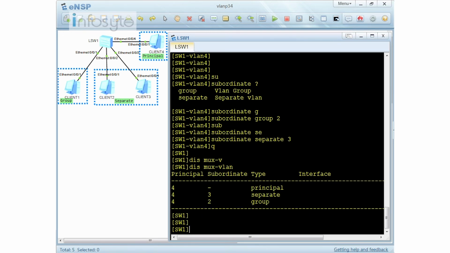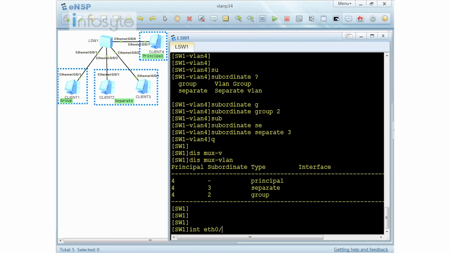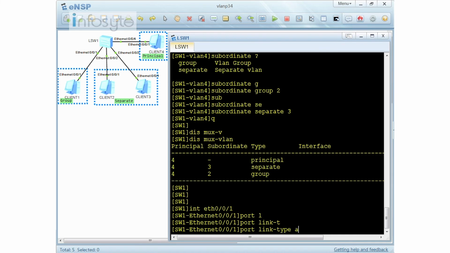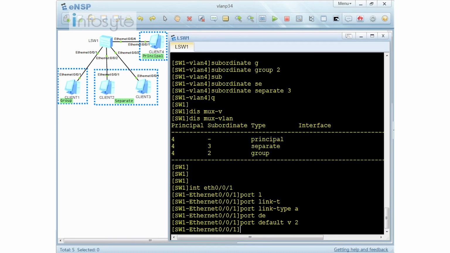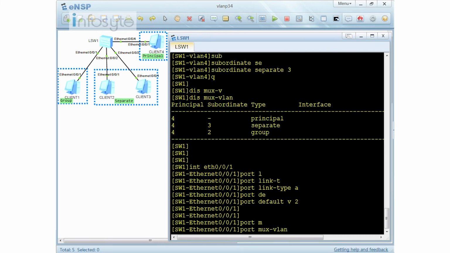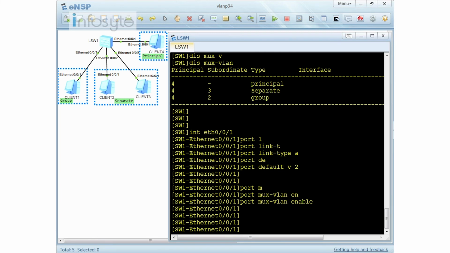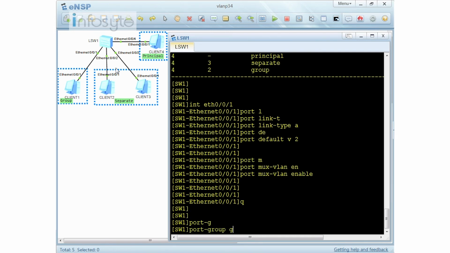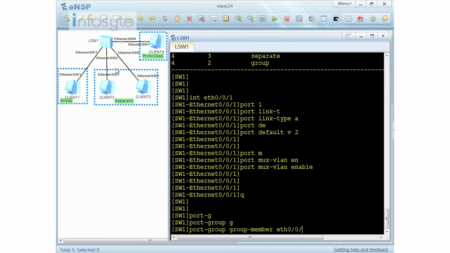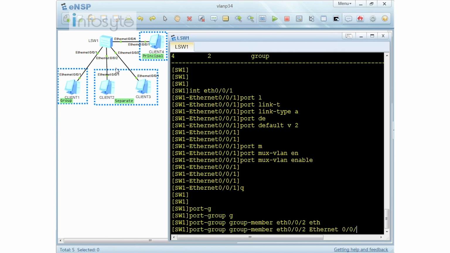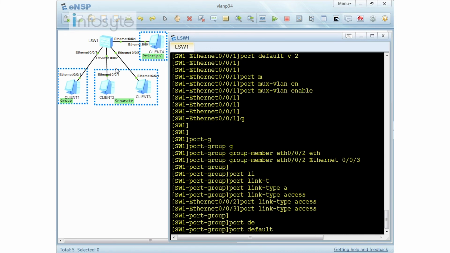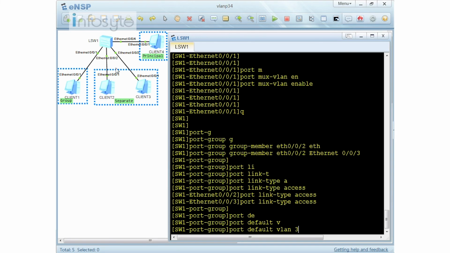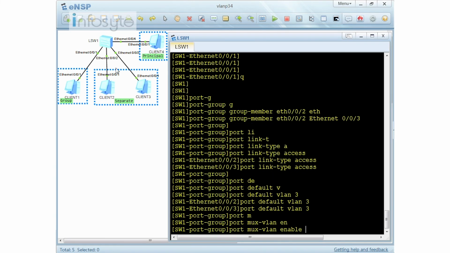Next, we are going to configure our interfaces. Our Ethernet 0/0/1 will be port link-type access, and port default VLAN 2. Please remember port mux-vlan enable, very important. Next, I have Ethernet 0/0/2 and Ethernet 0/0/3. Port-group member Ethernet 0/0/2 to Ethernet 0/0/3. Port link-type access and port default VLAN 3. Port mux-vlan enable, there you go.